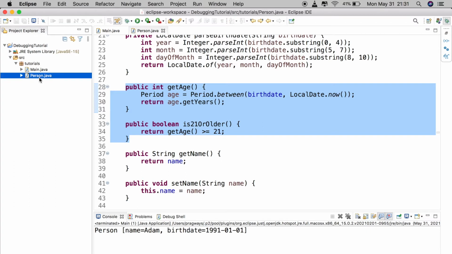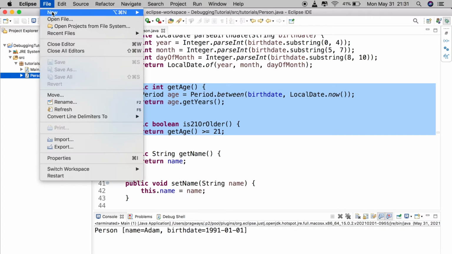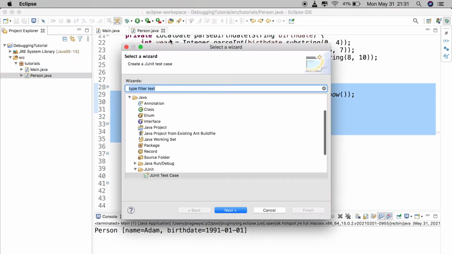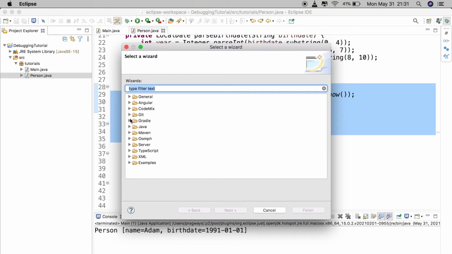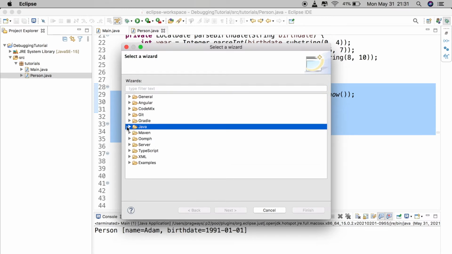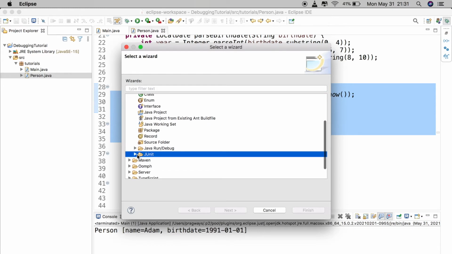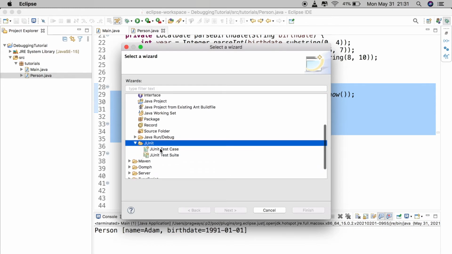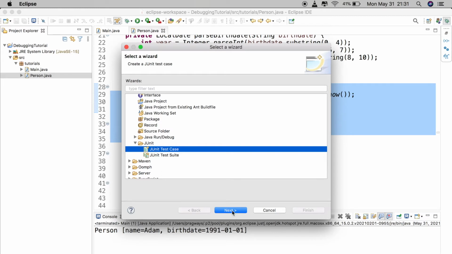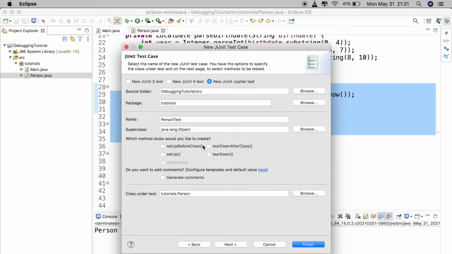So what I'm going to do is highlight my Person class. I'm going to go up to File, then New, and then click on Other. Yours might look a little bit like this. We're going to click on Java and drop that down. We're going to go down to JUnit and drop that down. And then we're going to click on JUnit Test Case. So I'm going to go ahead and select Next.